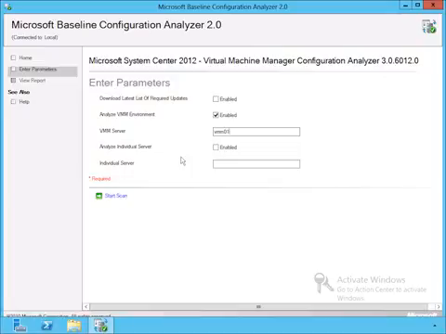If you wanted to analyze individual servers, you can always select enabled here and then put in the name of the servers that you're trying to analyze. So once you have all of that configured and ready to go, we're going to click on Start the Scan in order to begin the scan.